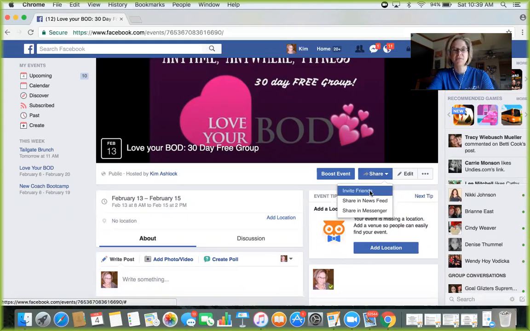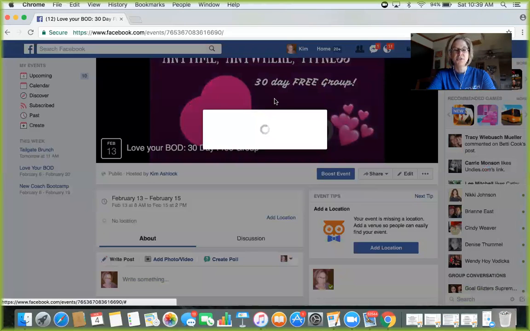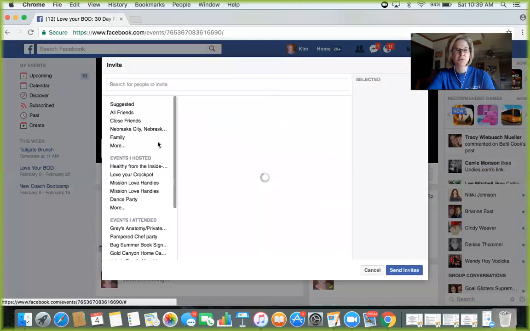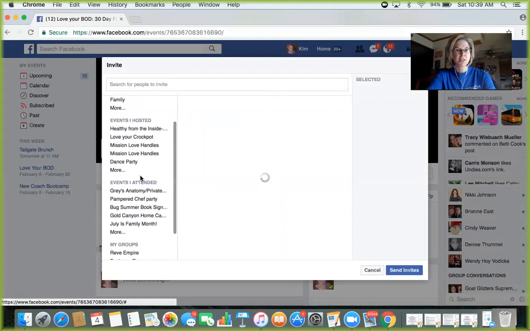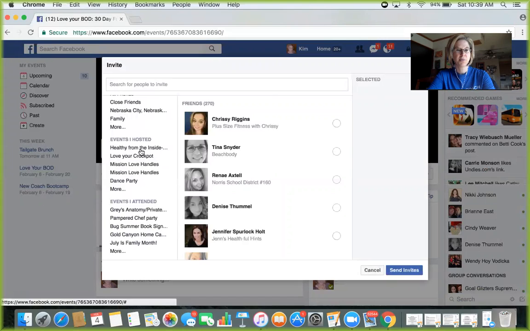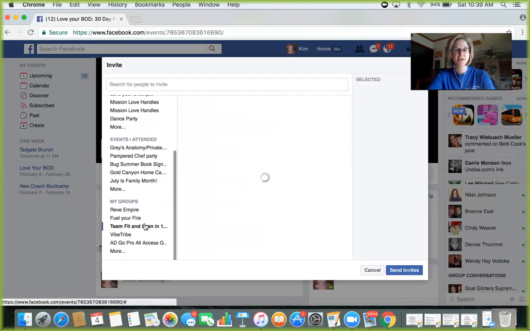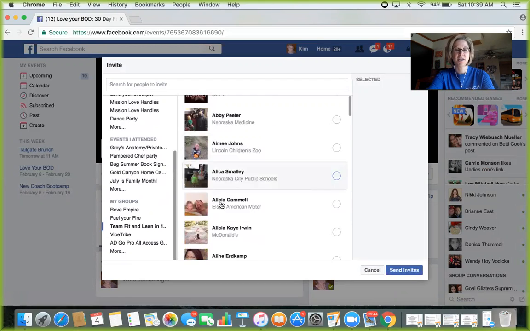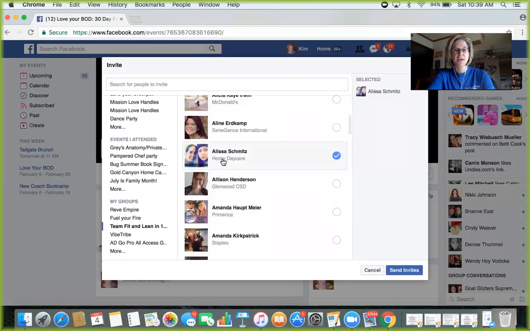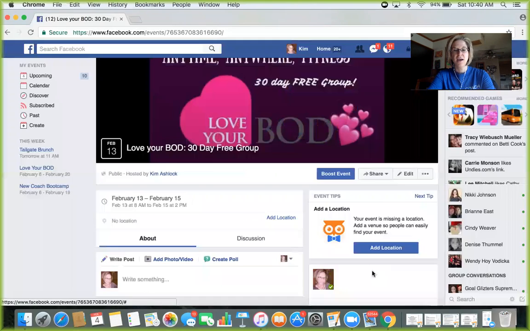So you can click invite friends, and you can actually choose the people you want to invite. I typically start with people that have been in my groups previously for some of these things, just to see if they want to recommit. So I might click on my ongoing free group, Team Fit and Lean, and go through, and I can click any of these people that I want to invite.